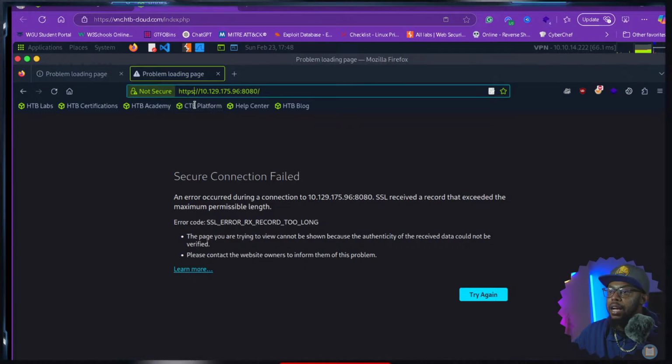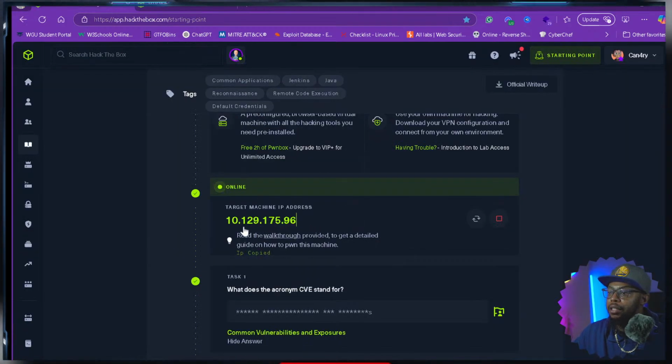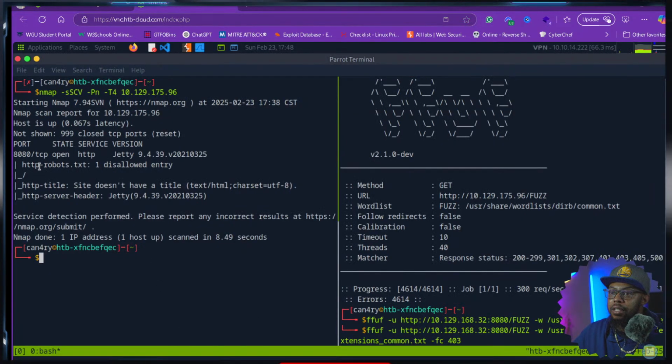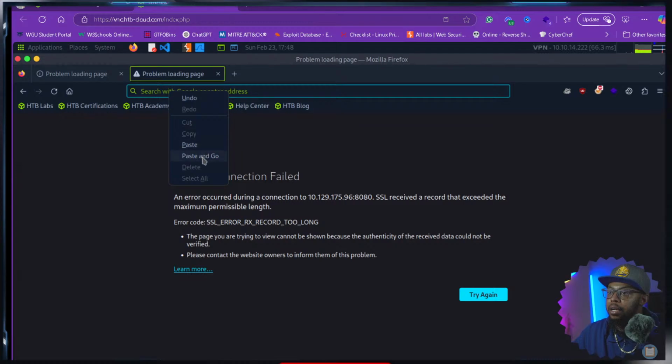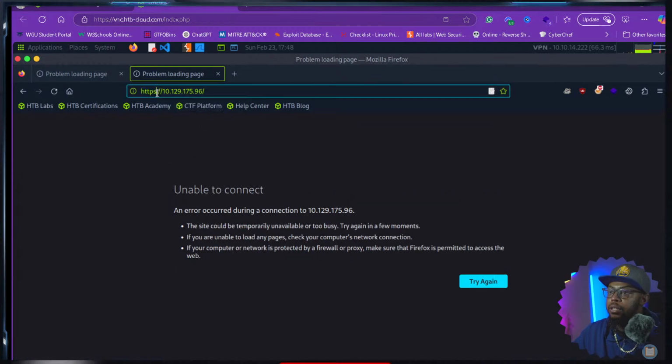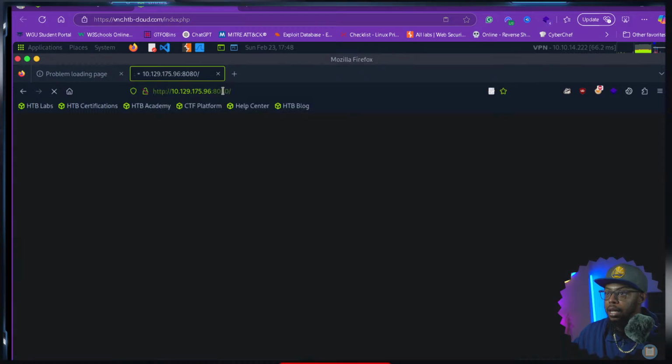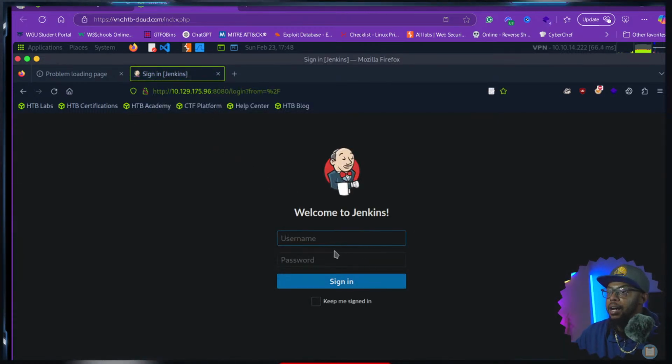And then this is HTTP. The reason why we know this is HTTP is because it's showing all that right here with our nmap scan. Our nmap scan is showing us that we need to make sure that this is HTTP, because otherwise, if it was HTTPS, it would be 443. So boom, we put that colon 8080, enter, and now we have access to the site. That is pretty important to know.